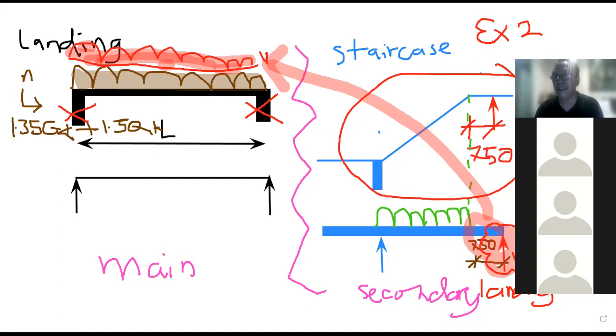Tapi lebih ke example number 3 ni is just an academic exercise just to highlight pada pelajar that there are cases where not only beams yang boleh bertindak sebagai penyokong. Okay? In this particular case, we have this landing bertindak sebagai penyokong, right?